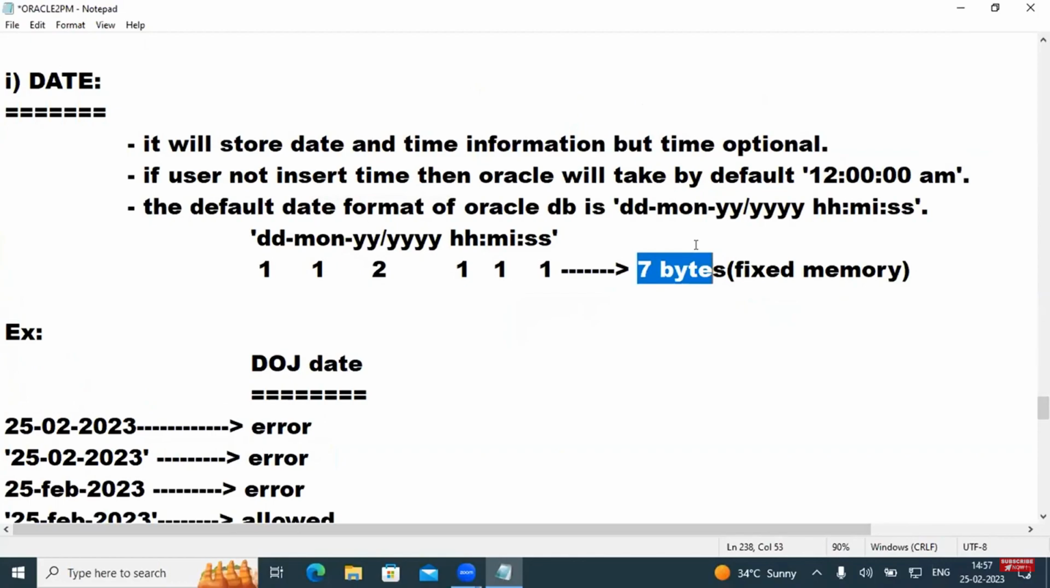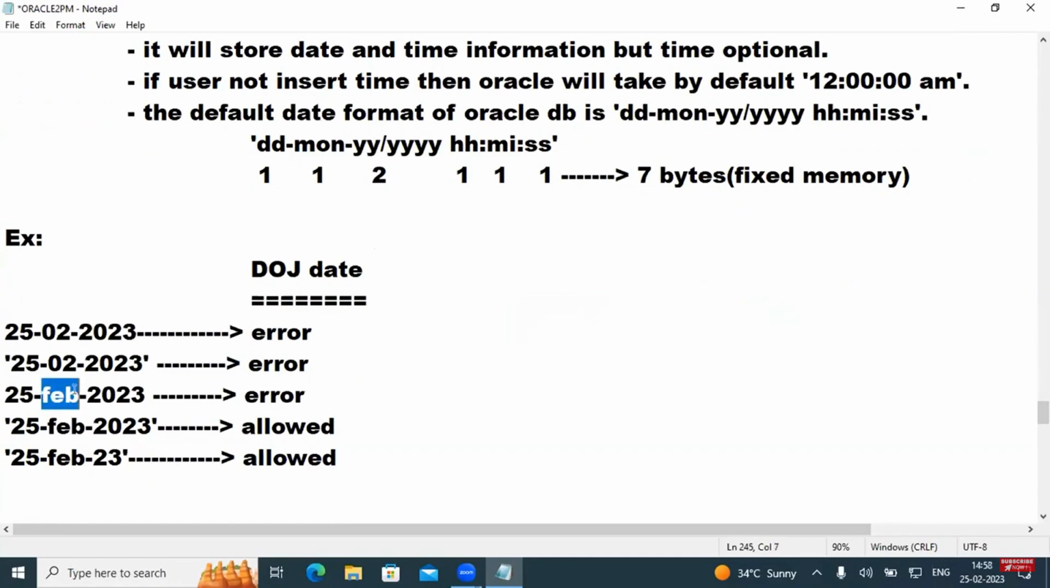How will it be filled here? Date will take 1 byte. Month will take 1 byte. Sir, in month we are taking 3 characters now, then we would want to take 3 bytes, so why is it taking 1 byte? So that's why don't think like that. Here it is different. Data type memory allocations are different.